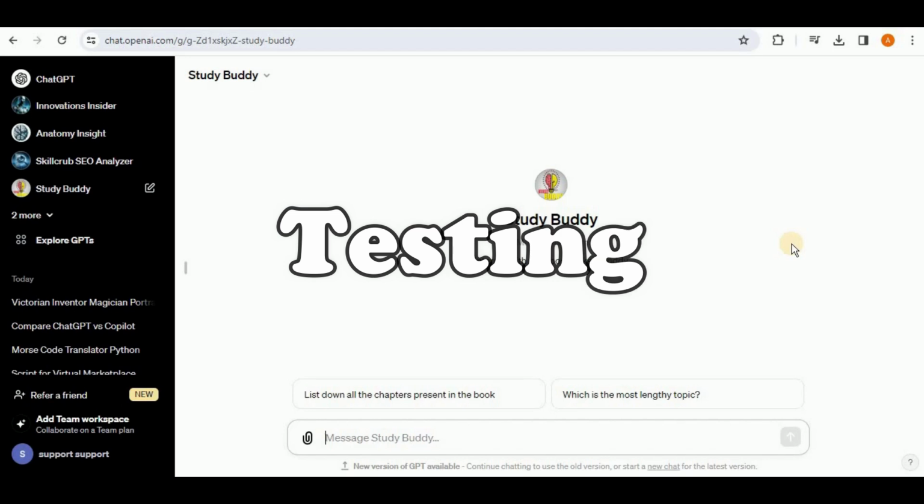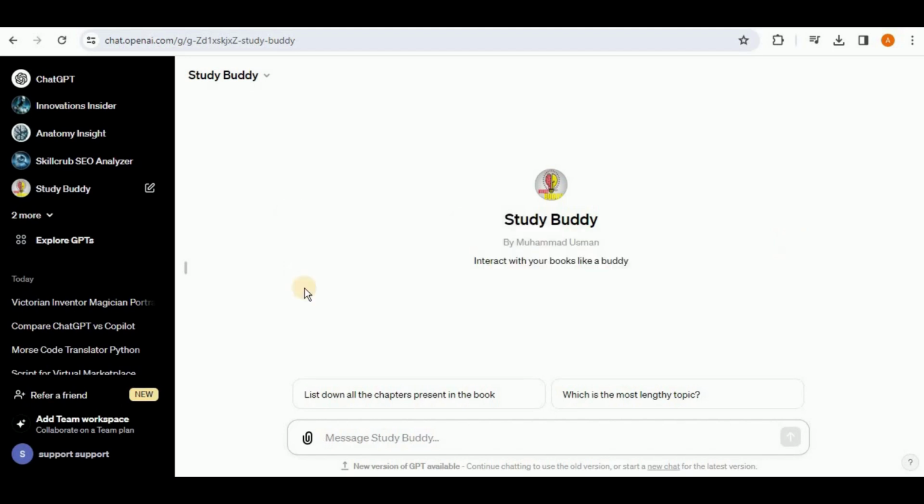Now I'm gonna go ahead and test all the features one by one which I've provided to it in the form of instructions. Firstly, I'm gonna ask it a basic question to see if it references the book to answer it or not. In order to test it, I'm gonna prompt it: what are loops?